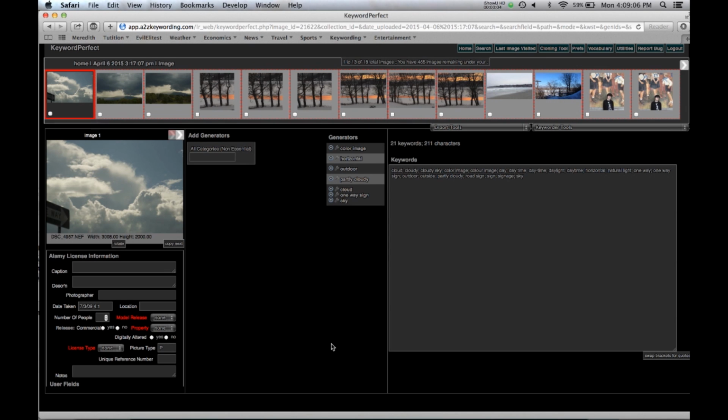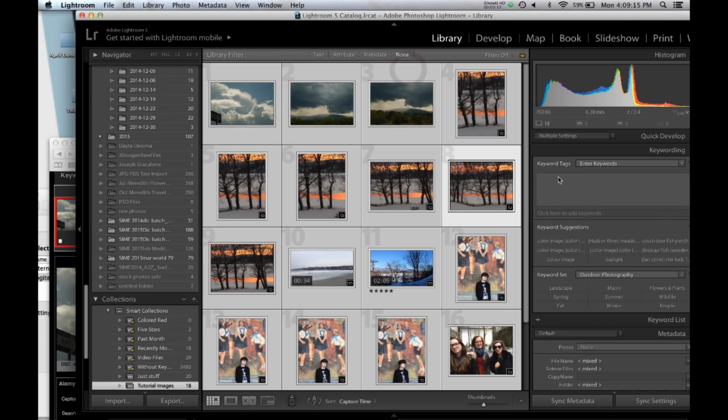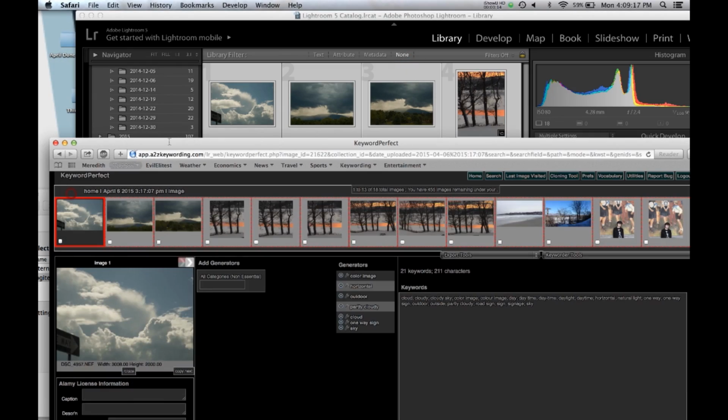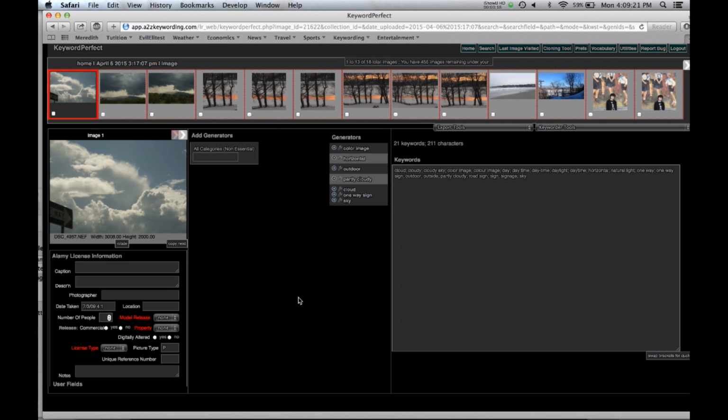This is for people who simply want to create some keywords and then store them back in the Lightroom keyword field right here. So we're in the plugin and we're in simple mode, and simple mode is where we have just one entry box for the generators. And you can see on the screen that on the left is the image larger, and if you want to see it in detail you put your mouse over it and it becomes much larger.